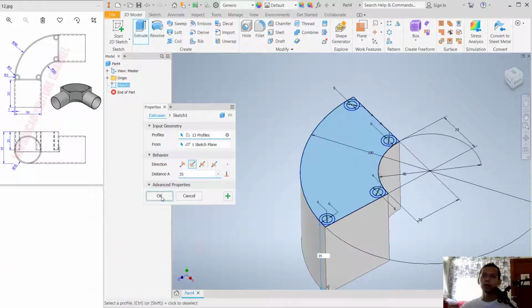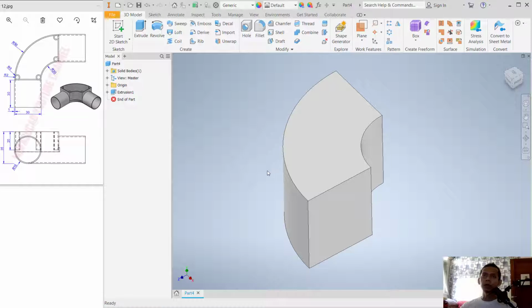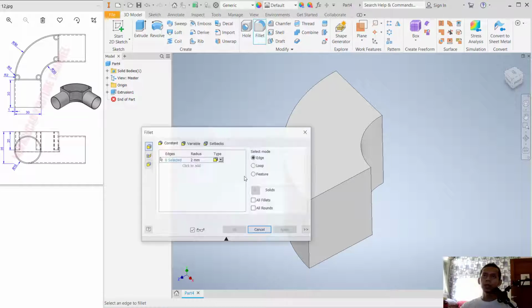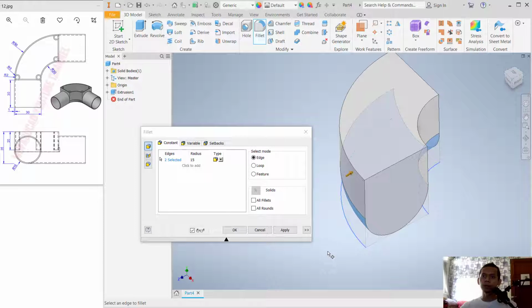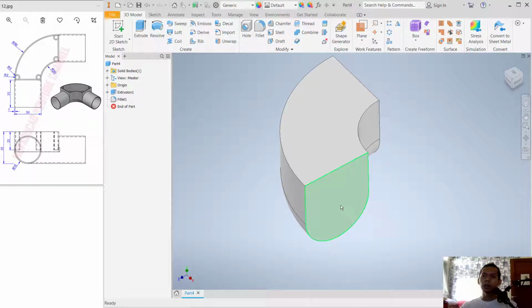You can click OK. Now in here we can use the fillet command. You can click here, fillet. We can set a radius of 15. For select, you can select this edge and also at this point. Click apply and cancel. Next I will select this face.